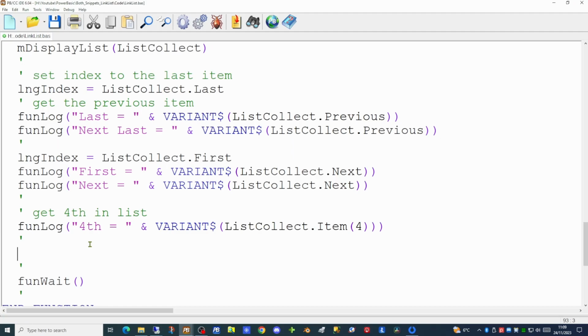So far, we've been populating our collection using variants which are containing dynamic strings. However, you're not limited to just dynamic strings. We can also put arrays into our collection, as we've done with previous videos. So we'll now prepare an array and add this to our collection.